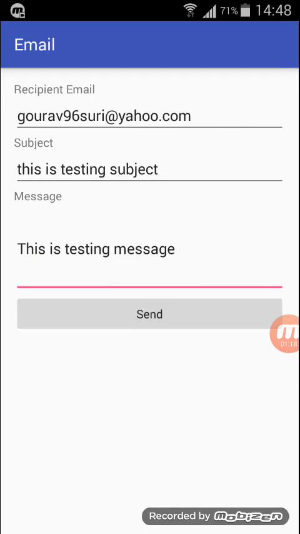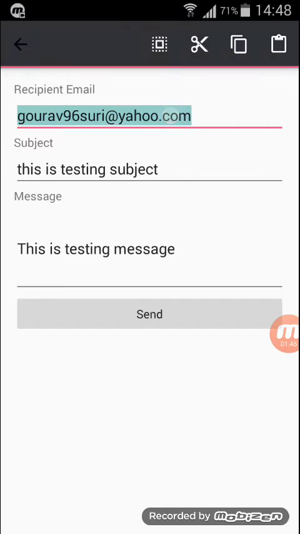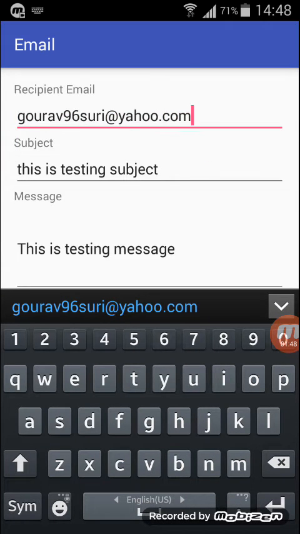Now yeah, one more thing to note that you need to configure the config.java file which is in the GitHub code which I will provide you. You need to configure that config.java with your Gmail credential, because I have configured with my credentials, so that's why you have seen that from Gourav96Suri@gmail.com I have sent this mail to this my account, right? So you need to configure with your Gmail credentials and password there, and you are ready to go.